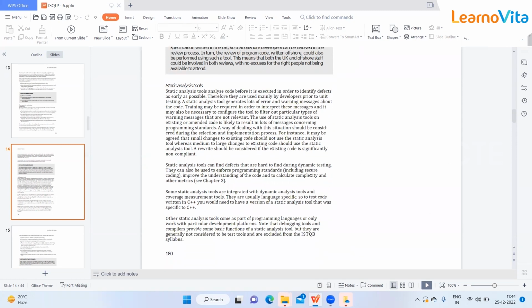Now other static analysis tools come as part of programming languages or only work with particular development platforms. Note that debugging tools and compilers provide some basic functions of a static analysis tool, but they are generally not considered to be test tools and are excluded from the ISTQB syllabus. Okay, so this is very important to remember here. Compilers and debugging tools come as part of static analysis, but in terms of ISTQB, they are not considered part of static analysis tools, which means debugging tools and compilers.